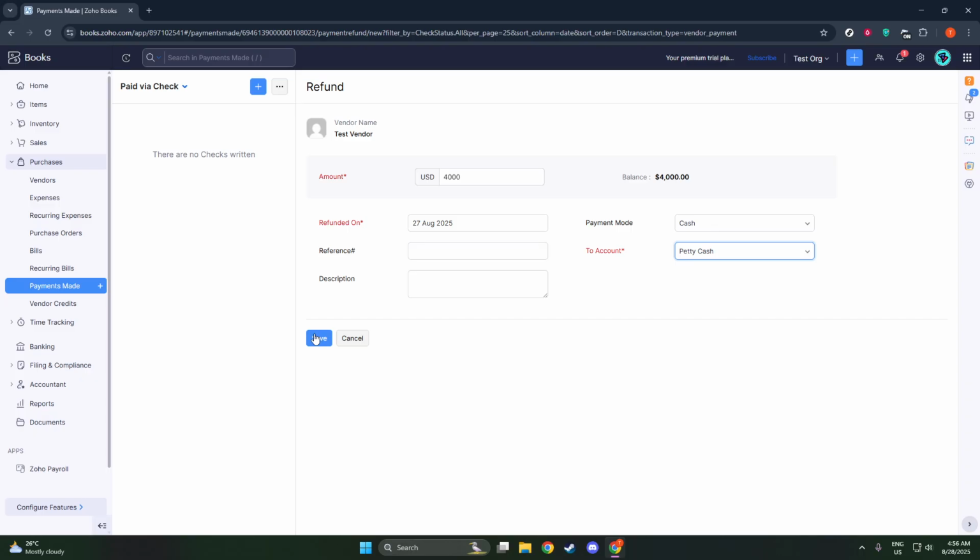Finally, you'll need to specify the account where the refund was deposited. Selecting the correct account is crucial, as it ensures the funds are attributed correctly, affecting your accounting statements and reconciliations. This step helps in tracking where exactly the refund was received, assisting in financial clarity and balance.